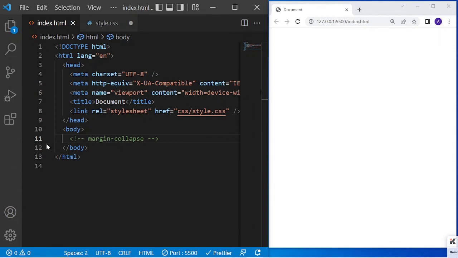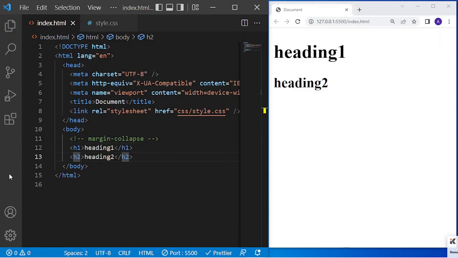There is one topic, margin collapse, which you should know about. Sometimes two margins collapse into a single margin. Top and bottom margins of elements are sometimes collapsed into a single margin that is equal to the largest of these two margins. This does not happen with left and right margins. Let me show you how margin collapse works. For that I have taken two headings. First is an H1 heading, second is an H2 heading.